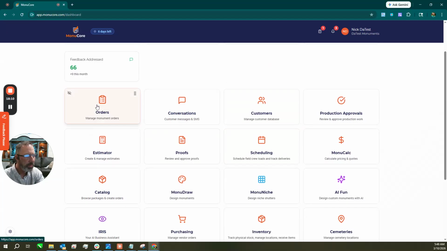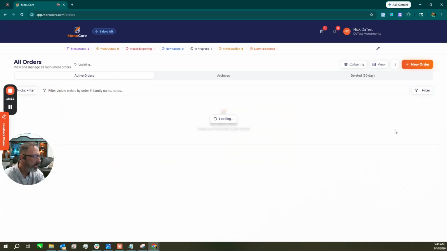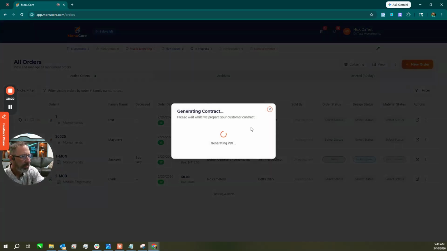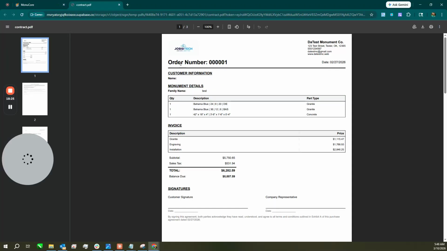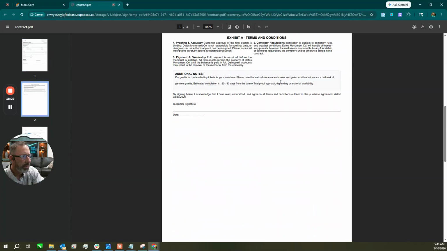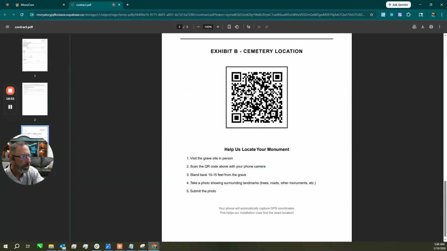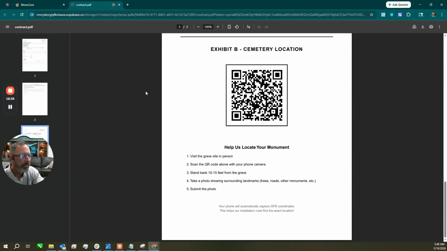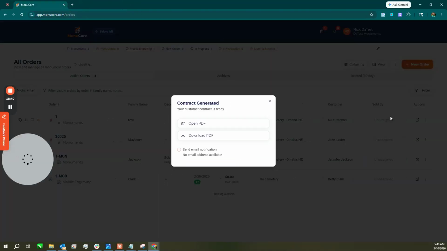I'm going to go back to orders here. I want to see the contract. This is a demo account, so I'm not sure what some of these things are going to produce. So that's where you can print a contract. You can set your own terms and conditions. And this is the QR code that the customer can use to go out to the cemetery and record the GPS location of the gravesite.